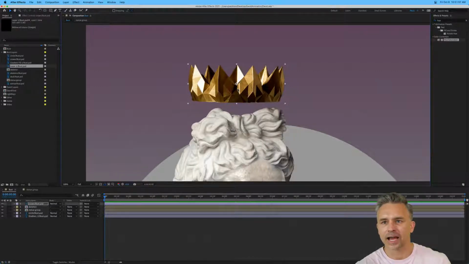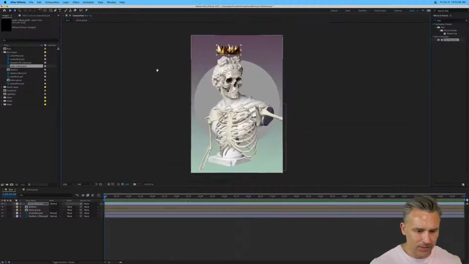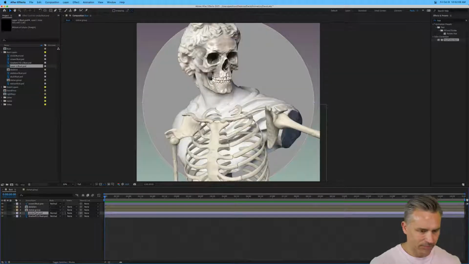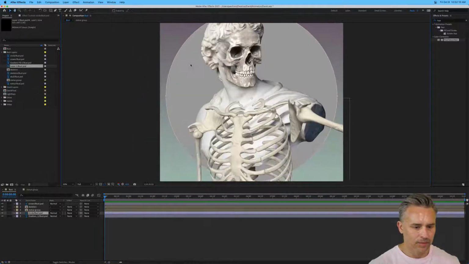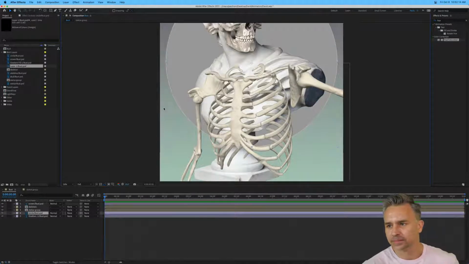All right, let's add some fun stuff to this, shall we? Let's add some fun light. Maybe some sparkles. You could add some light rays to it if you want to. You want to add light rays to it? And layer masks as well.